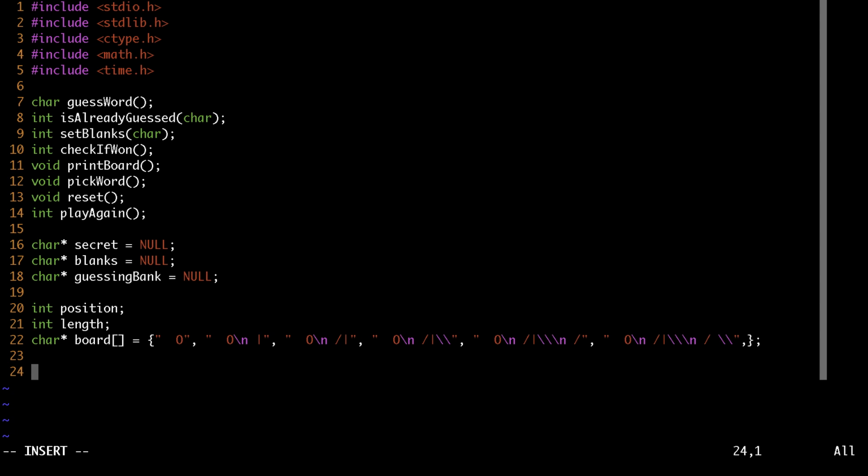Okay, so once we've got this, we can now define our main function. We're going to say int main, int argc, char pointer argv. Okay, that's our main function in C, with command line arguments. And what we're going to be doing is print the word Hangman, and that will start the game.